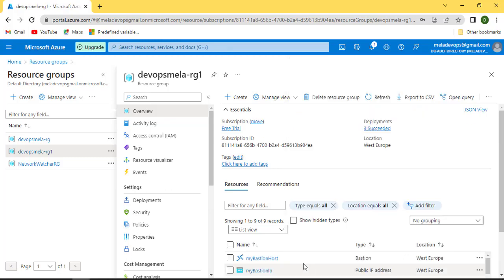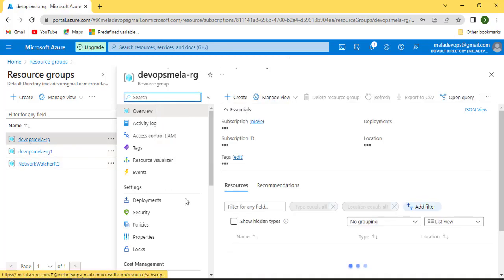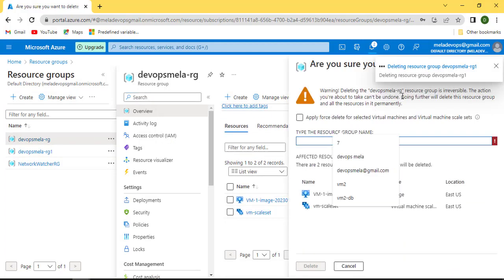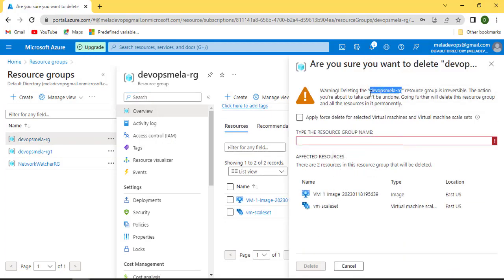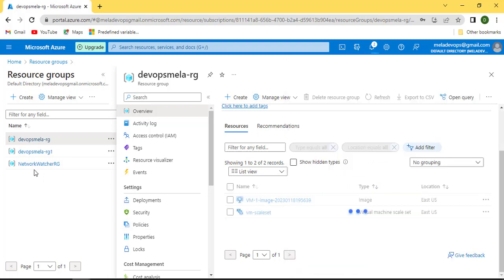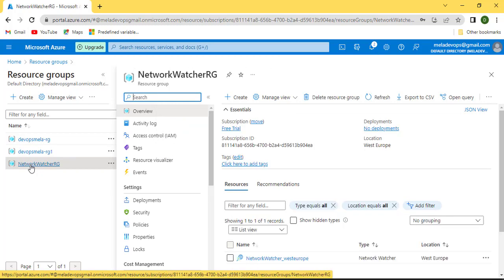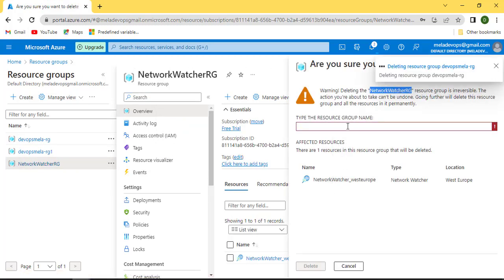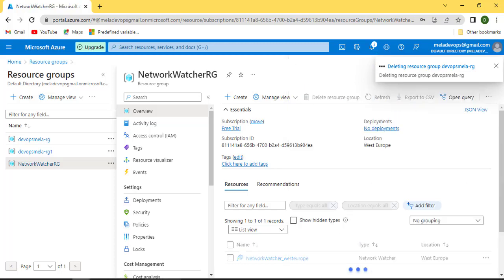Done. So if we delete the resource group, is everything going to be deleted? Yes. Instead of doing it one by one. Deleting the resource group is the option. Doing one by one, you may tend to miss out things. So that is the reason we make use of a resource group.